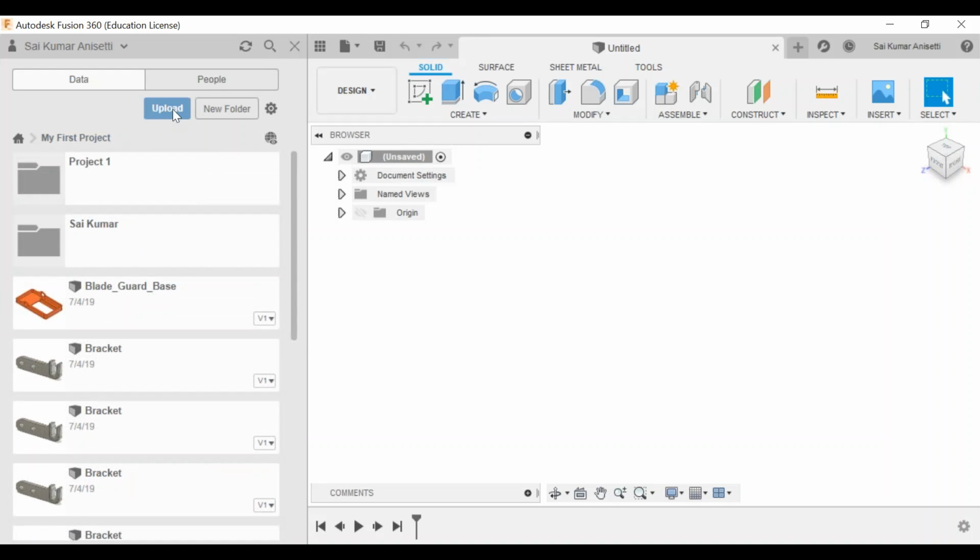And if you want to upload any file, just upload it from your system. You can upload into this project folder, then you can open it in your Fusion 360. That is how you actually do it. And this is open to web. Let me show. This is open to web.